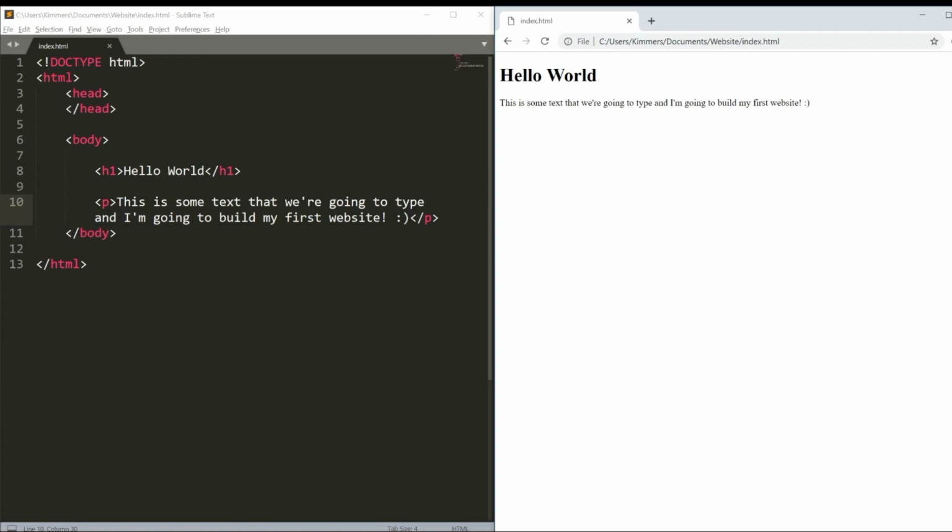We're going to look at how we can add some different features in, make it look a lot nicer, and add a whole heap of different elements like pictures and videos and all that later on. But this is a first intro to help you get started on building your first website.